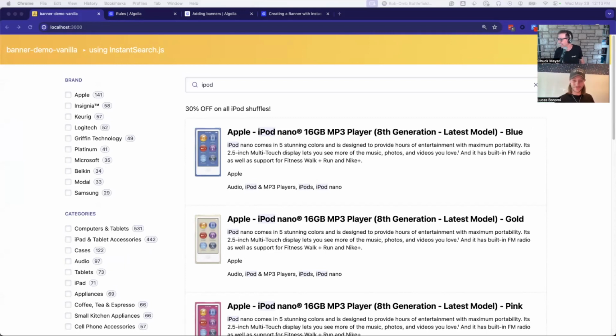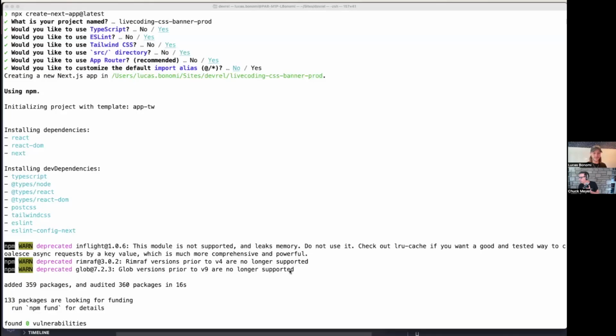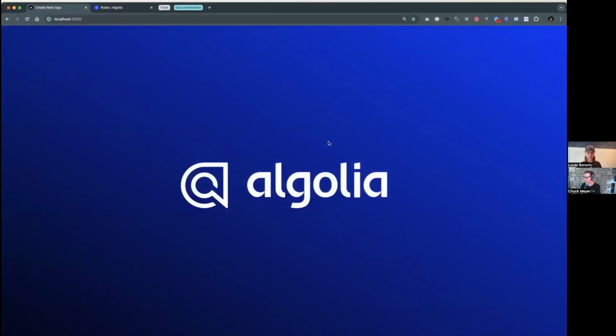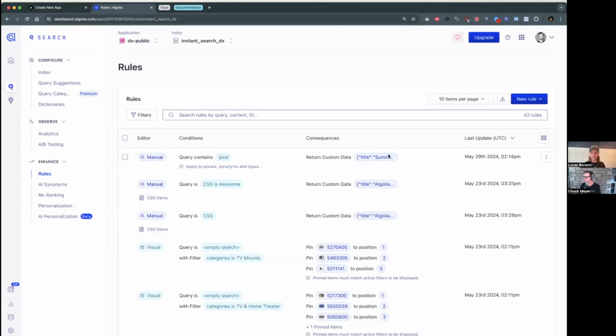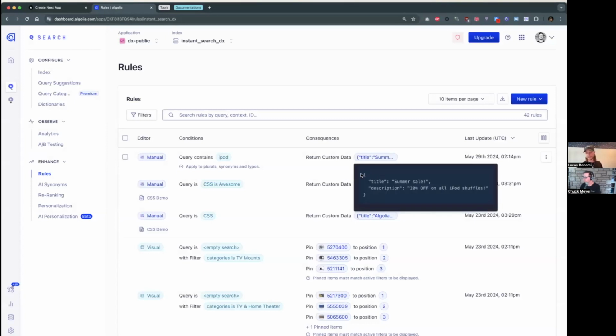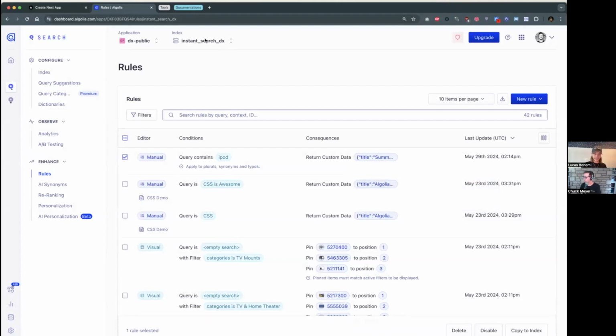So if you're okay, I'm going to share my screen and show how we can do the same thing with React and TypeScript and Next.js, and with a little bit more CSS to make it a little better. First of all, I used npx and created a new Next app that I called Live Coding CSS Banner Prod. I removed all the code inside. You see, it's running on localhost right now. I've created my rule, which is the same as yours, but I added a title and a description, the same as yours in our InstantSearch.